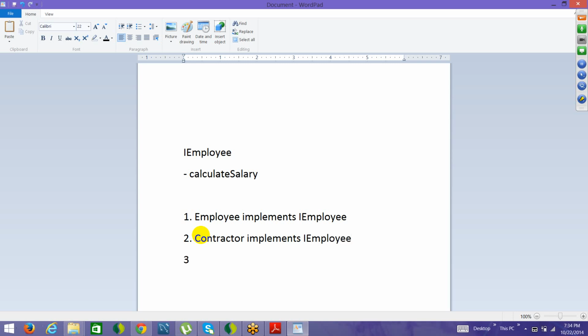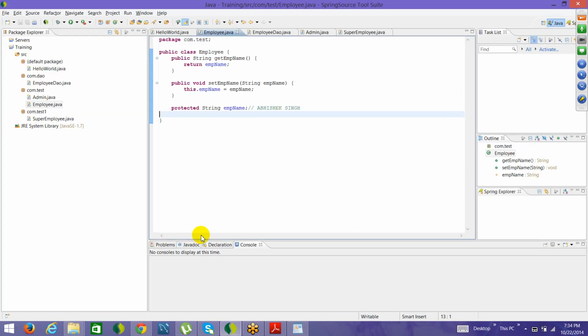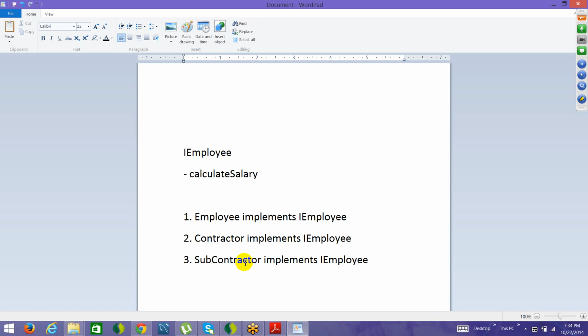So I've written a contract, and this has to be implemented by all the classes where it's required, which in my case is like this. So now all these things have to implement IEmployee. What that essentially means is that they all have to provide an implementation for calculate salary. We can have different implementations depending on whether it is an employee, a contractor, or a subcontractor. And how is that possible? Using inheritance, using interfaces, and interfaces are nothing but contracts.